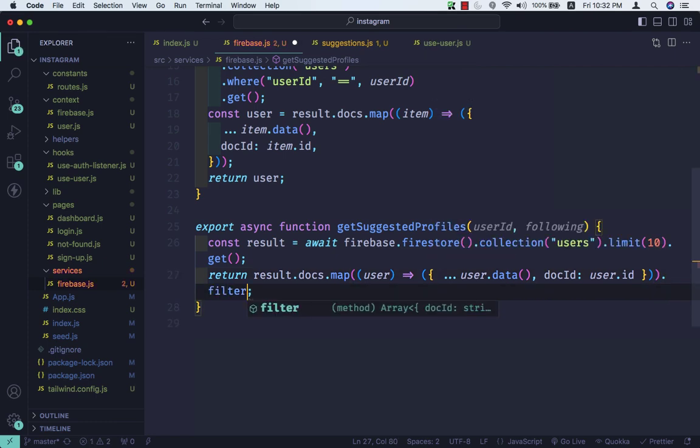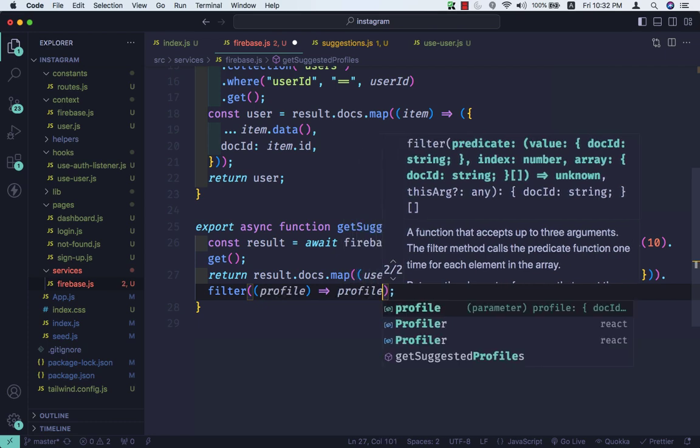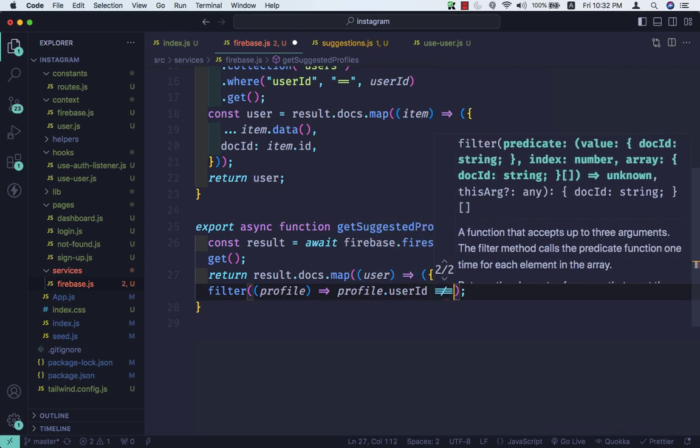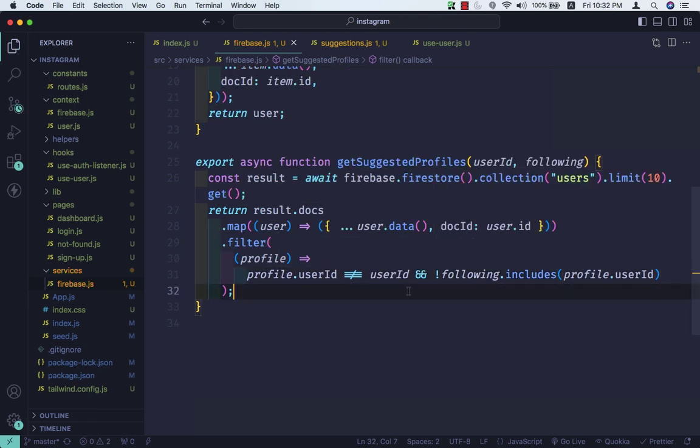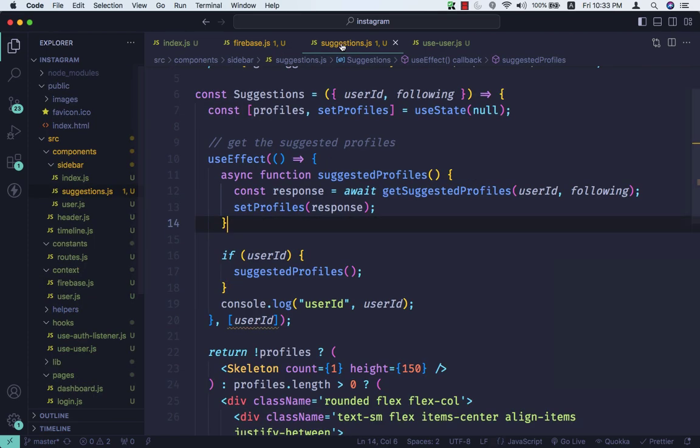Now here I'll say .filter, profile.userId not equal to userId and not following.includes profile.userId. Let me save this. So first we are getting all the users. Then make sure your profile is not shown in the suggested profiles. And this line of code means that we don't want to show the profiles which we are already following. So this was the code for this.